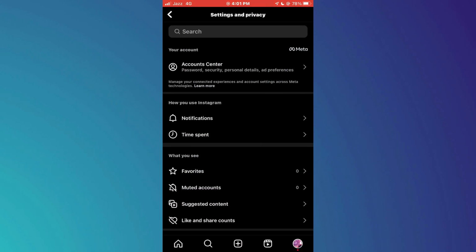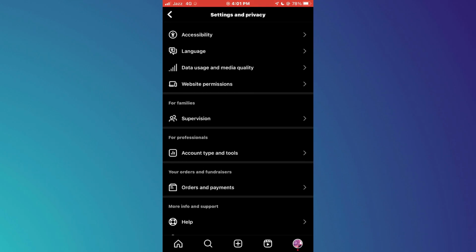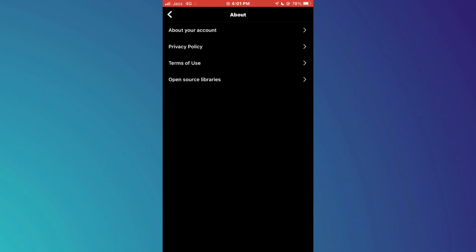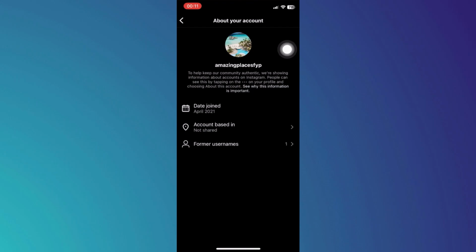Next, tap on the three lines at the top right corner and select Settings and Privacy from the menu. Scroll down to the bottom of the settings page and you will see an About feature under the More Info header. Tap on that to access the About Your Account section. Here, you will see an option to toggle off the Based In feature. Simply turn this off and your account's based in location will be hidden from your Instagram profile.